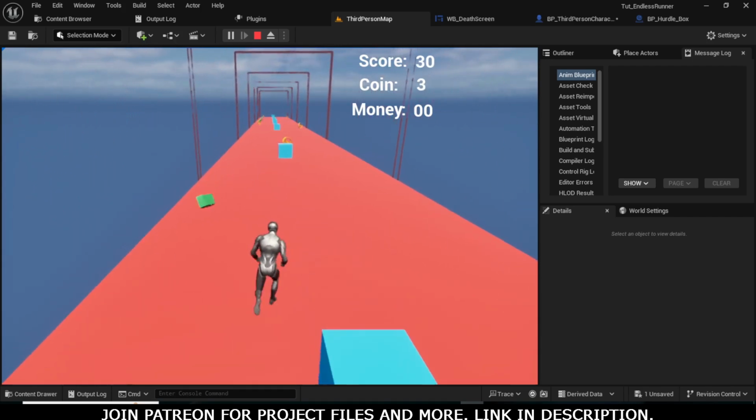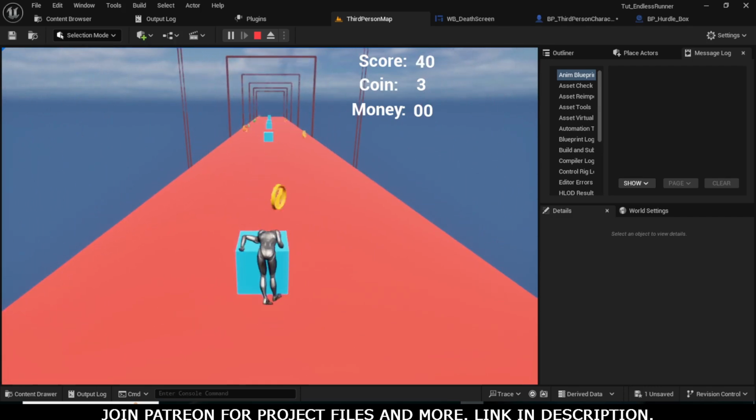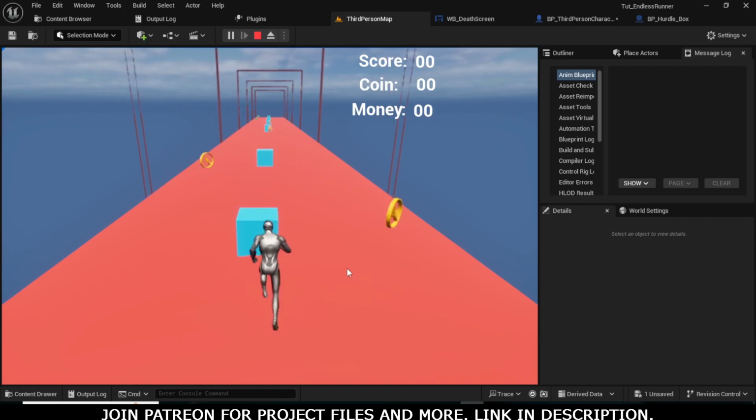In this tutorial, we are going to make a death or game over screen like you see here. Right after our character hits the hurdle box, he performs a ragdoll death animation, and after that an end screen becomes visible, with two buttons, main menu and restart, and one text here. Right now the main menu button is not working because we haven't made any main menu yet. But if we click on the restart button, our level restarts.